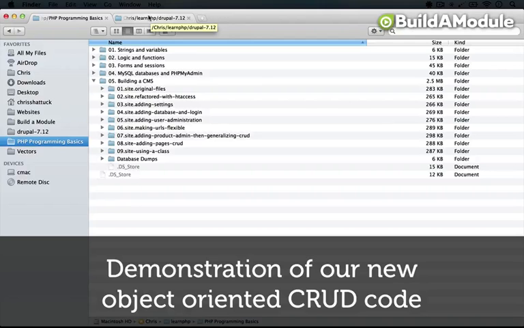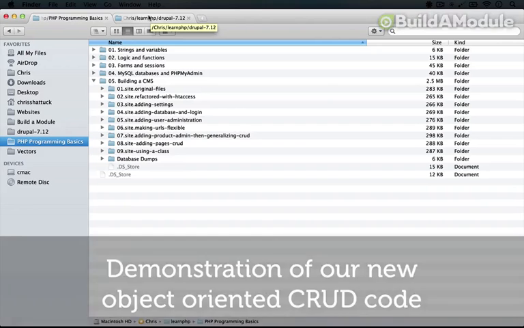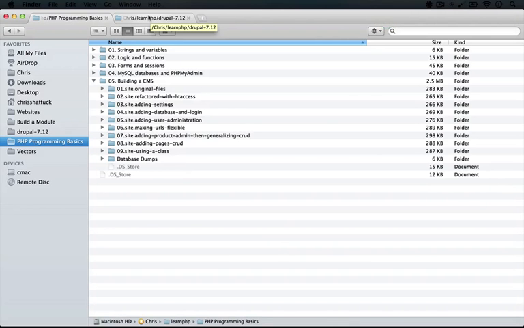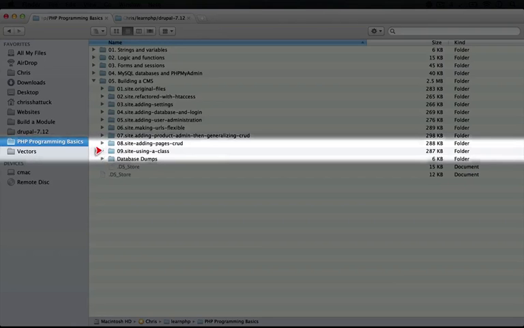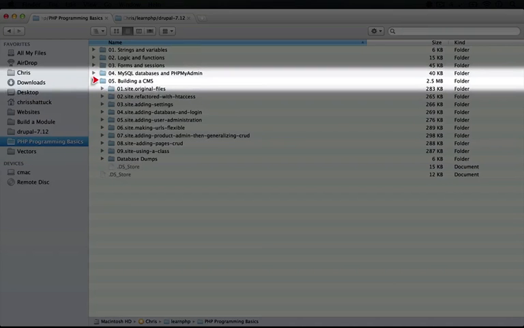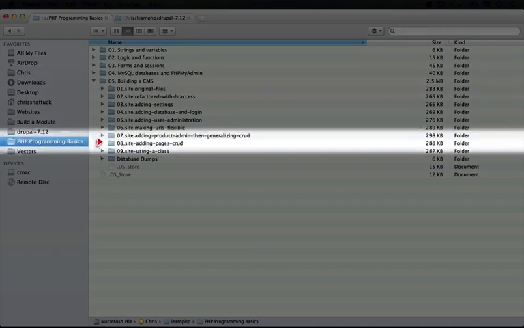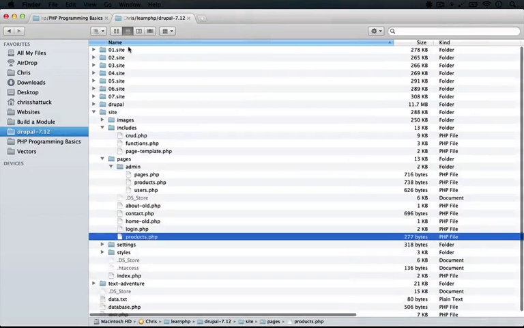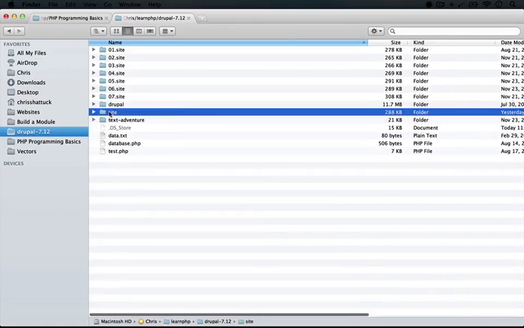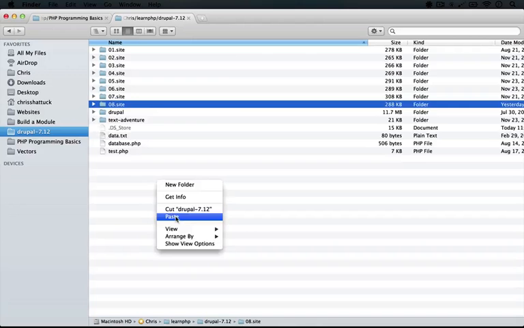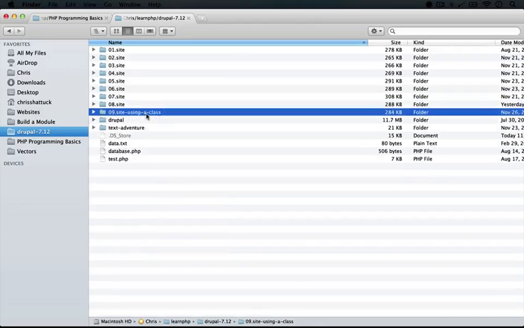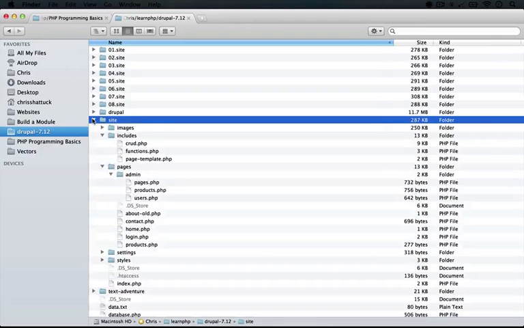Now, I'm going to talk a bit more about the basic ideas in object-oriented programming, but let's see it in action so you have something to hang your hat on. So let's begin by copying over this final folder called Site Using a Class in our fifth folder in our resource pack, and we'll jump over to our site directory and rename site 08.site, paste in our new folder and rename it site, and we'll expand this.